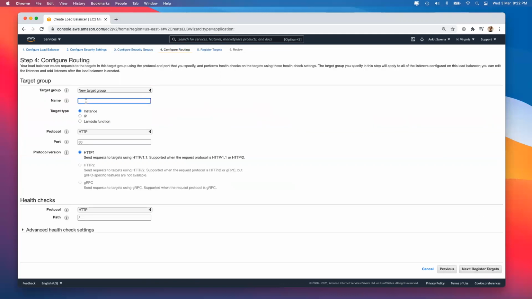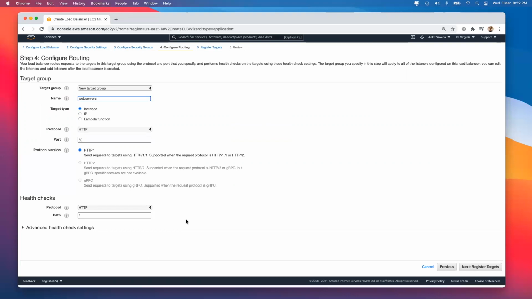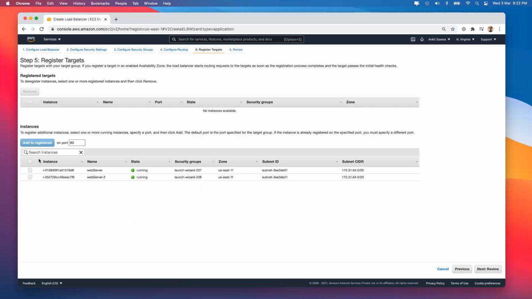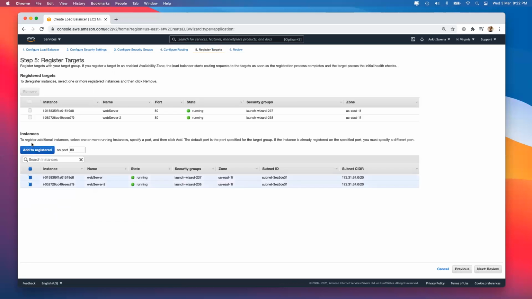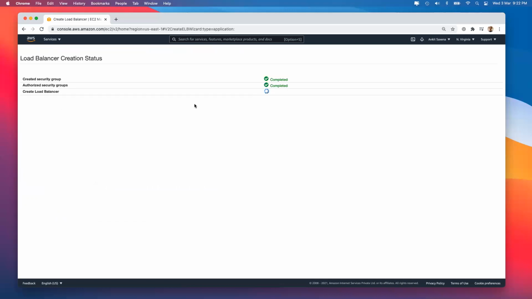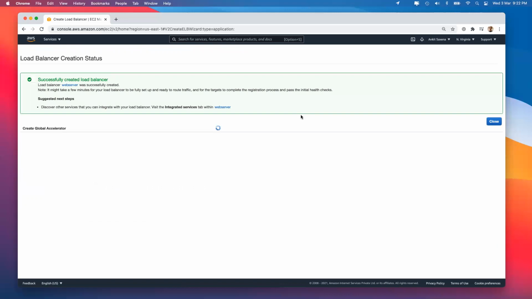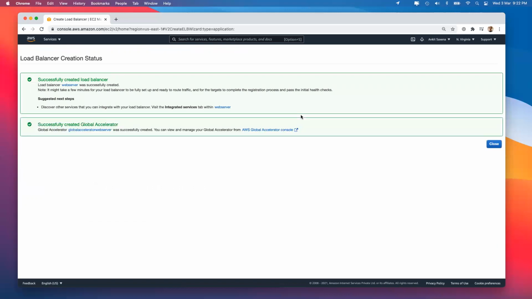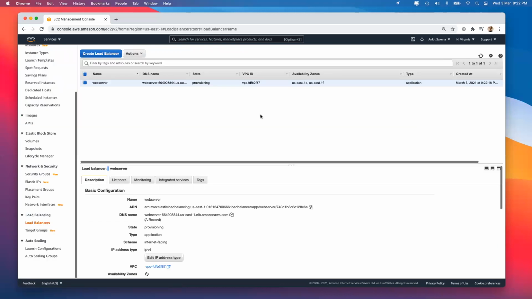The next step is configure routing. Here I can give my web servers. It has to go to that particular instance. Click on next, register target. In this case, I'll select both the instances, click on add to register, review, and click on create. Actually, if you see, application load balancer looks a lot the same as your classic load balancer. Both are almost the same thing. So click on close now.